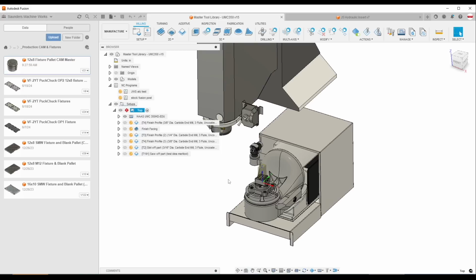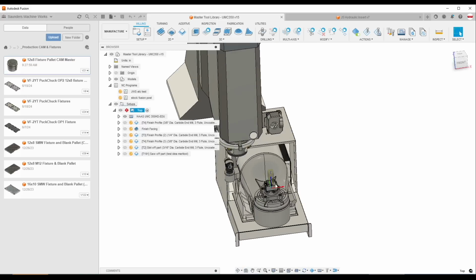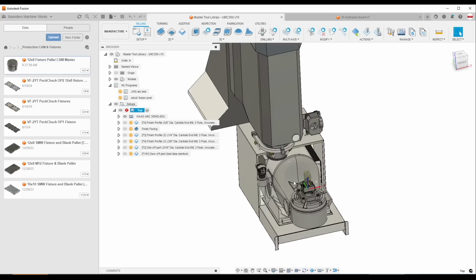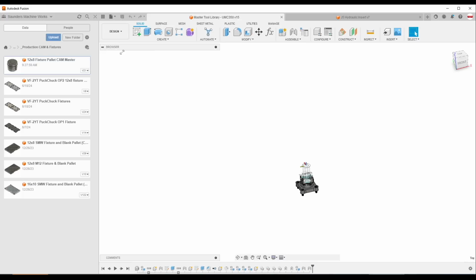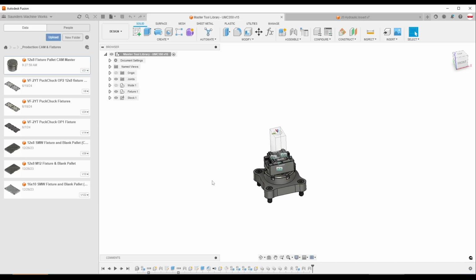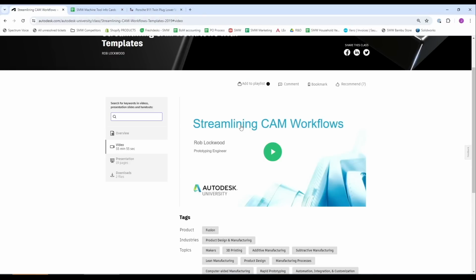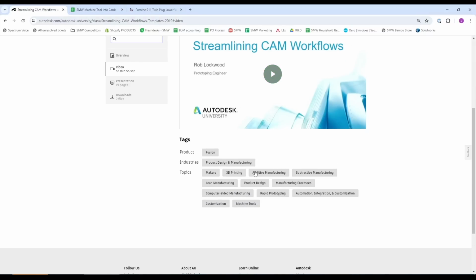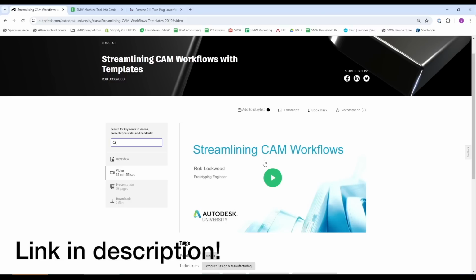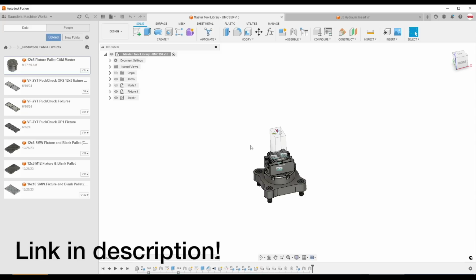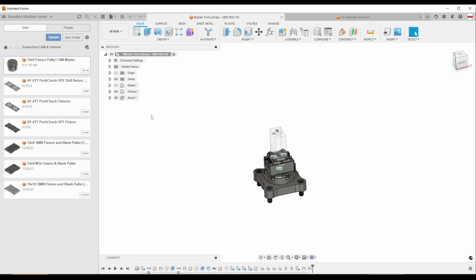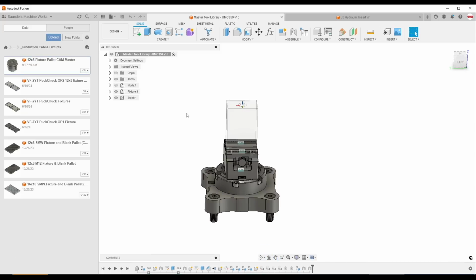This is all still a work in progress. There's some major things that we want to accomplish with this workflow around the tooling, the post, and the container method CAM setup. If you have not watched a video by Rob Lockwood from Autodesk University called Streamlining CAM Workflows, this is from 2019, so there have actually been some good updates to Fusion since then, but it's absolutely still a relevant video. And Rob walks through a workflow that he really is responsible for coming up with, and it's an absolutely great workflow.